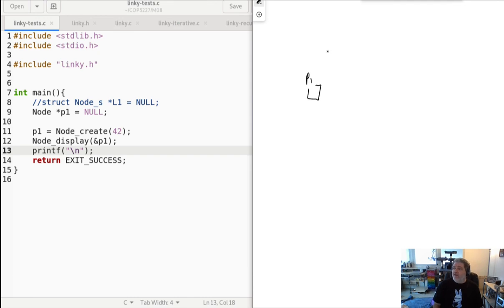Then on line 11, we call node create. So node create allocates dynamically one of those structures. Okay, there we go. It puts the value 42 inside the data field data, and it puts the value null inside the data field next. And then it returns to me the address, which I assign to P1. So this is what I have after execution of line 11. Line 12 is given the address of P1. Okay, so let's say P1 lives at that memory address, I don't know, alpha.